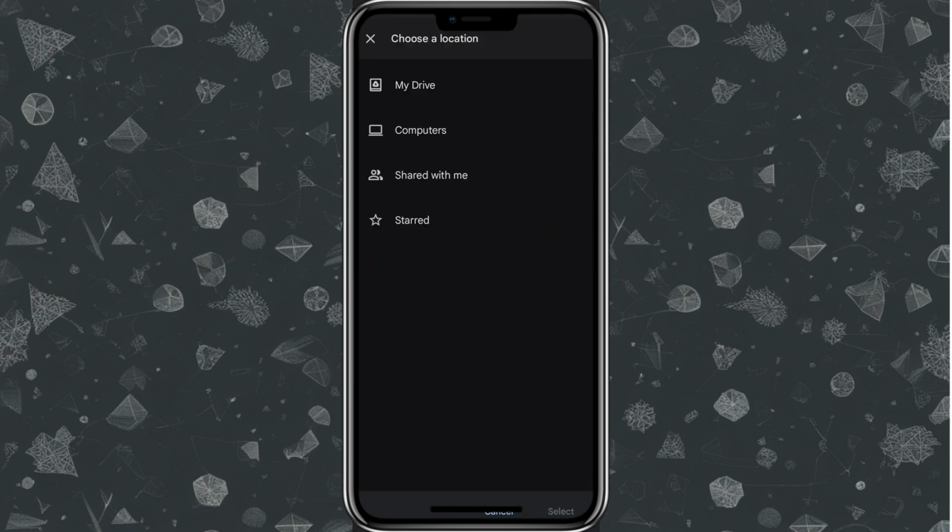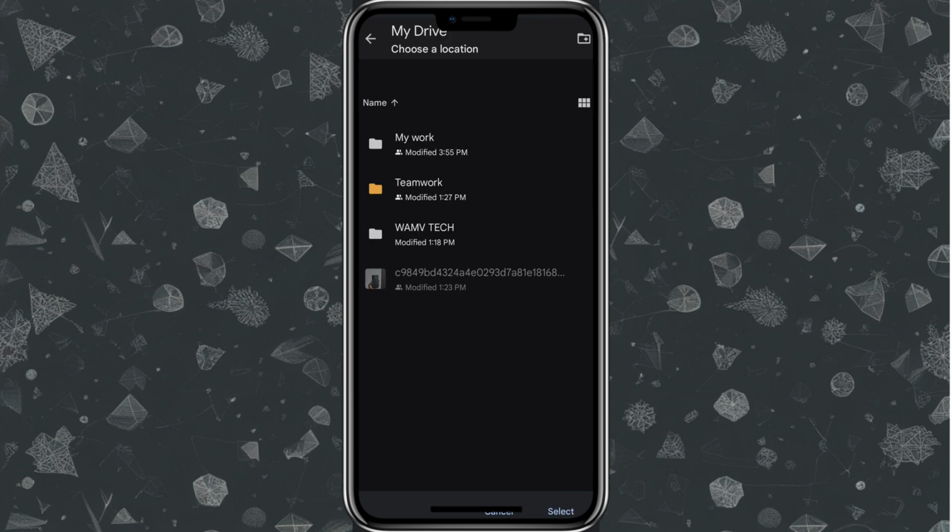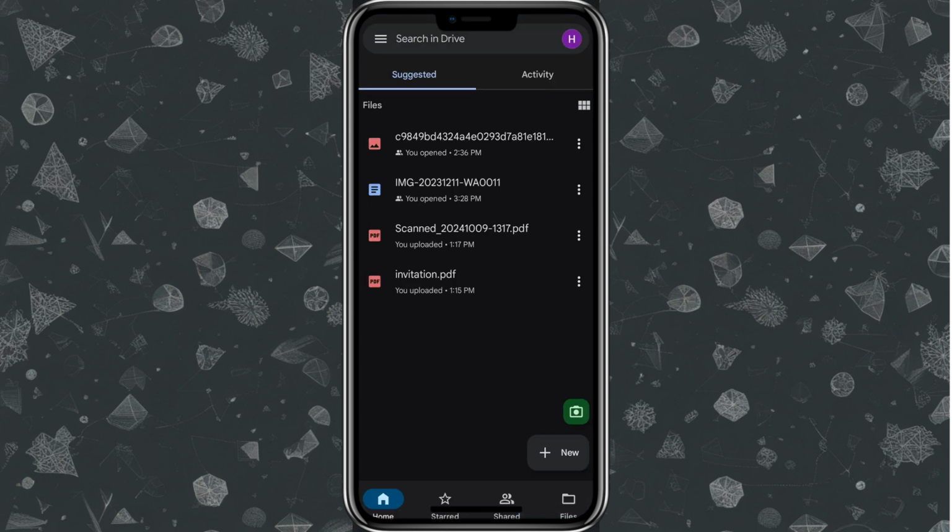So let's make a copy. What does it show us? These options: computer, my drive, shared with me, or starred. I'll go to my drive and select, and now it has made a copy. Though we have not seen it, yeah, a copy is right here. That's how you can copy a file. But again, note that when you copy a file, it won't carry the permissions, because this one can be shared, but this one you can't share.